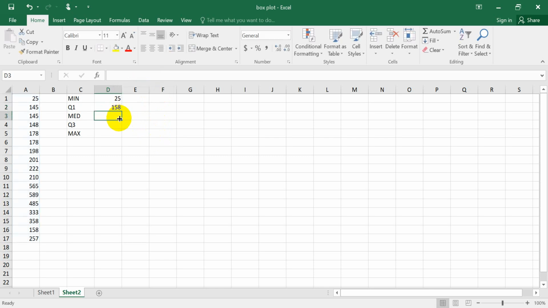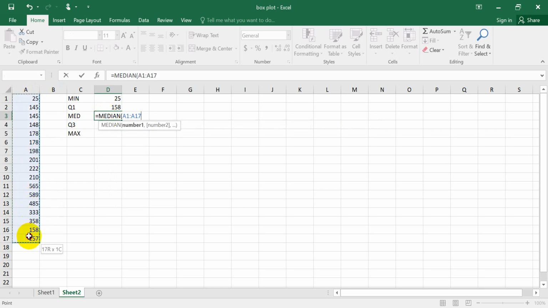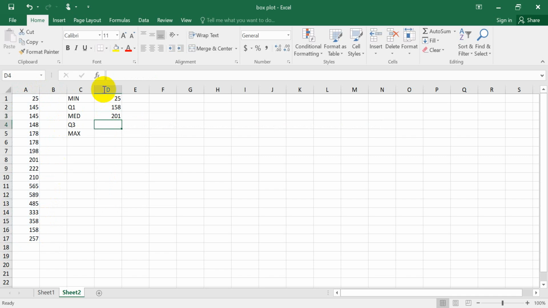Okay, so the first quartile is 158, and then let's find out the median. For the median, click the equal sign, type median, and then you can just click the data set over here, close the parenthesis and click enter. So that's the median.